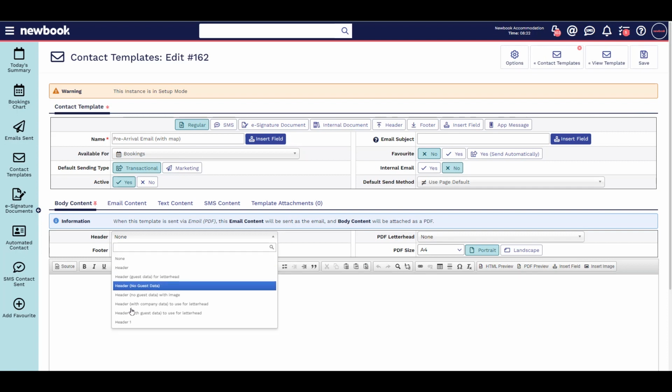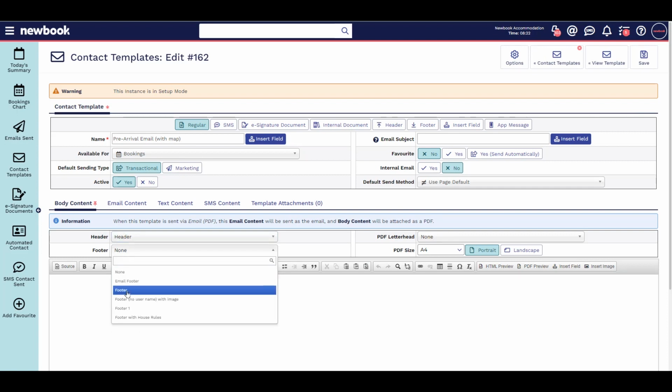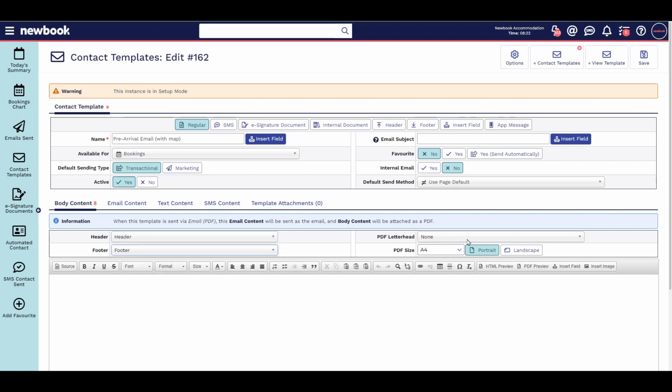You can link any headers and footers, and if you need to update the size of the document, you can do this here. If you use any programs that offer source code, this can be copied and pasted by selecting the source code button. Something very important when creating your contact templates is your insert fields.